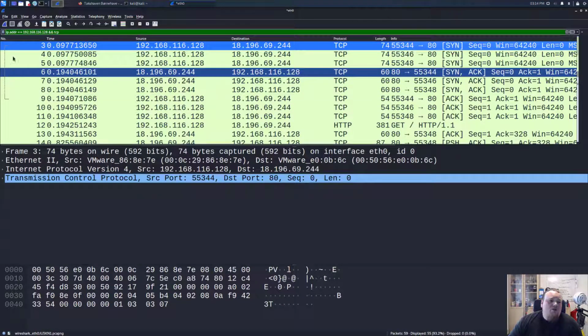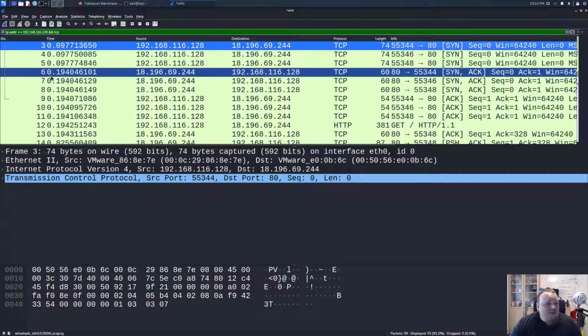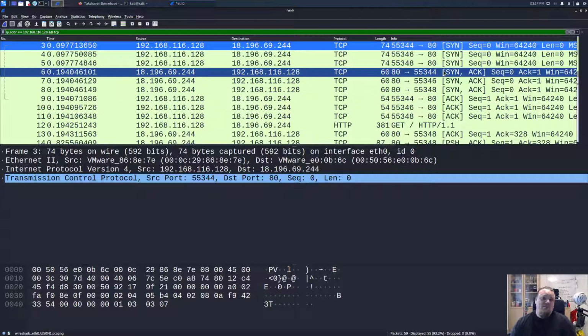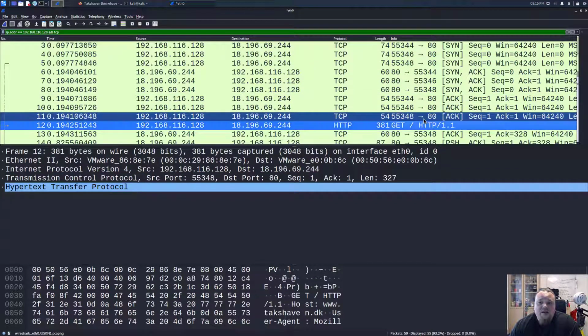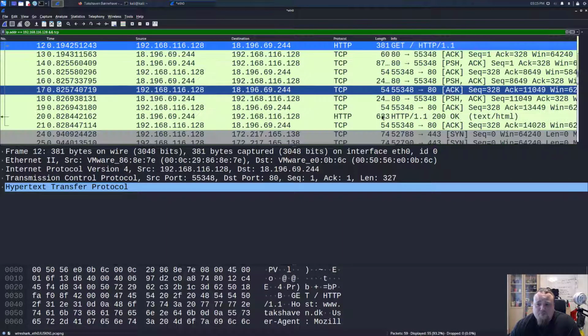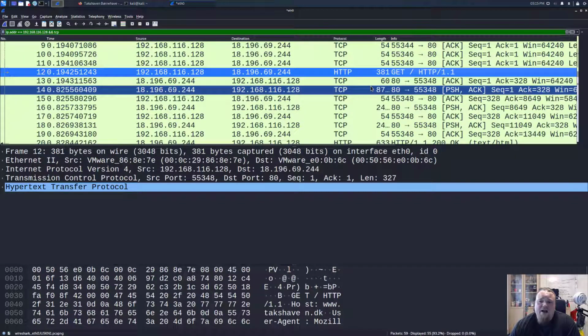So the 1, 2, 3, three-way. The very first SYN package and the SYN-ACK, which is this one, is connected to each other, and the very last is the ACK. So we send the synchronization SYN flag, and they respond with the SYN acknowledgement, acknowledging my synchronization request, and then we say acknowledge to that, and then we do the GET request, and then data is transferred between us, because now we have an open state.